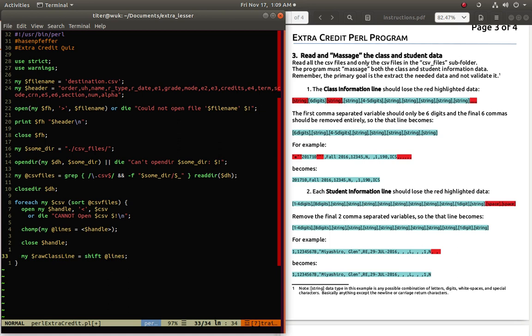And so since the first line of every CSV file is going to be the class information line, we can get the data that way. So now we have in my raw class line the class information line.